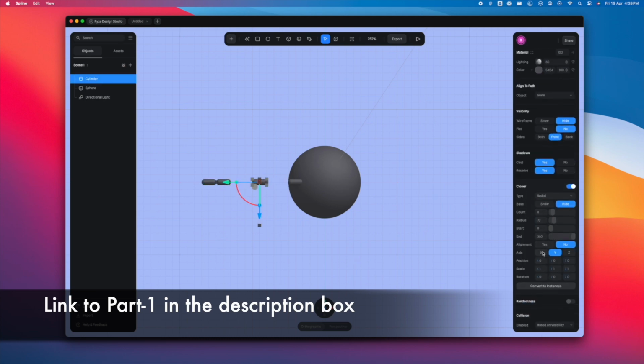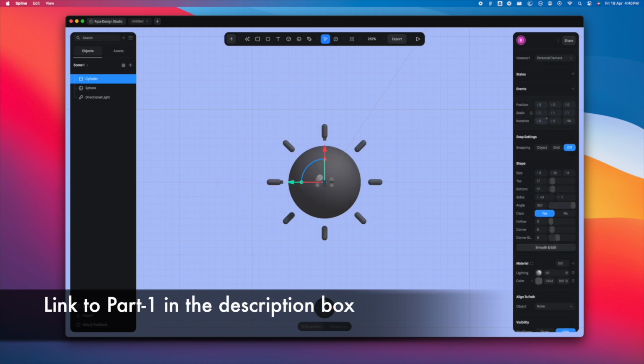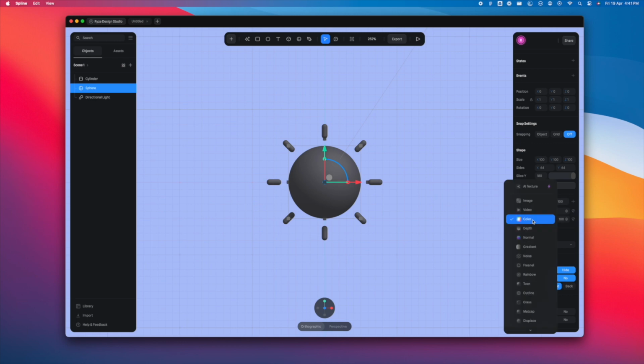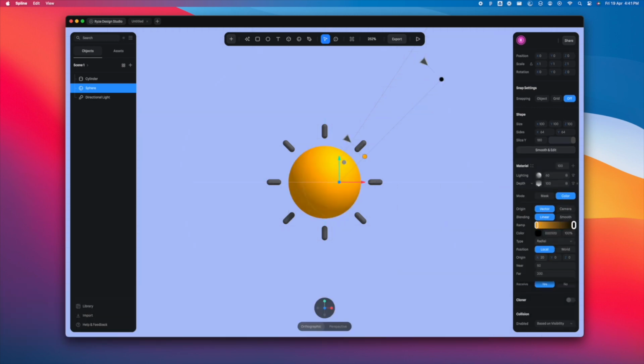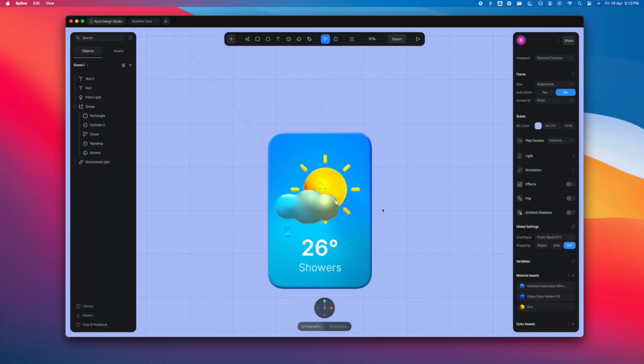So I'm pretty excited for this video. In this one, we're going to learn how to animate the sun, how to rotate it, how to make the raindrops falling, the clouds doing a little movement, all of that. So without further ado, let's just get started. So here's the weather card that we had made the last time. So what we're going to do right now is we are going to animate it. We're going to animate different parts of it. So we're just going to start with the sun.